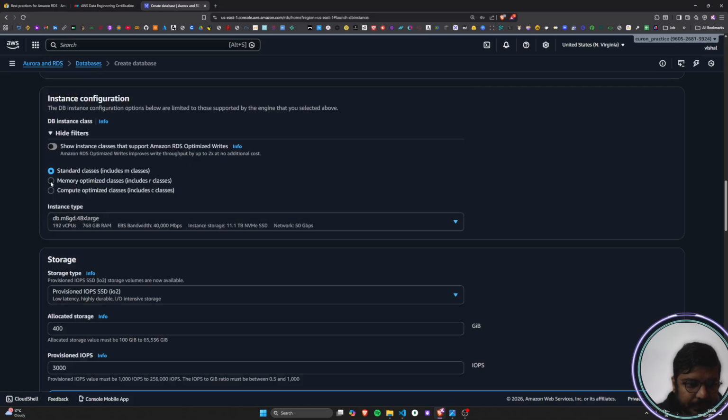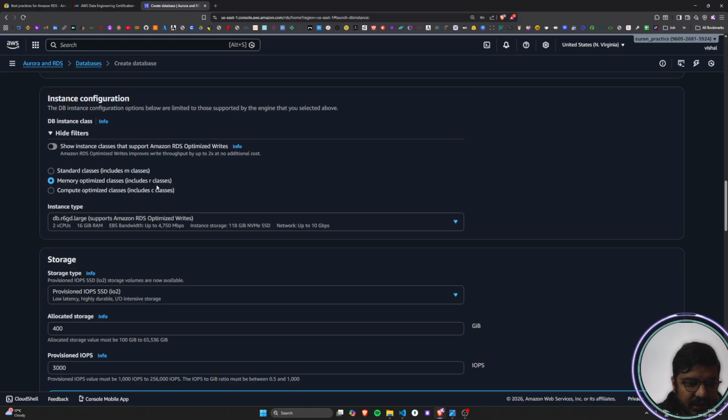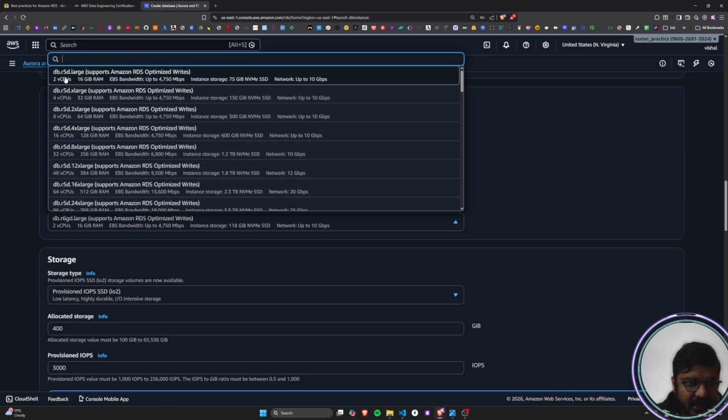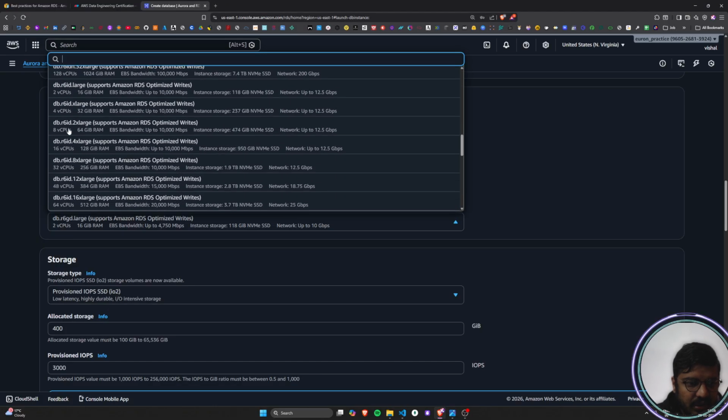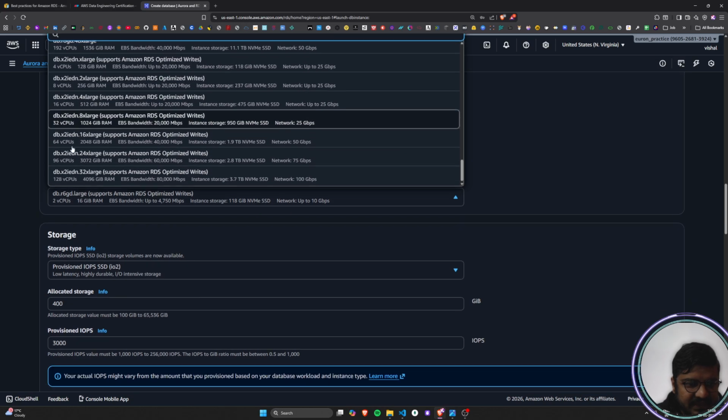Then if you go ahead to the memory optimized classes, we will be able to see the R series. Here also you can see the R series. So we have R5, then we have R6, then we have R8, and then we also have the X series.